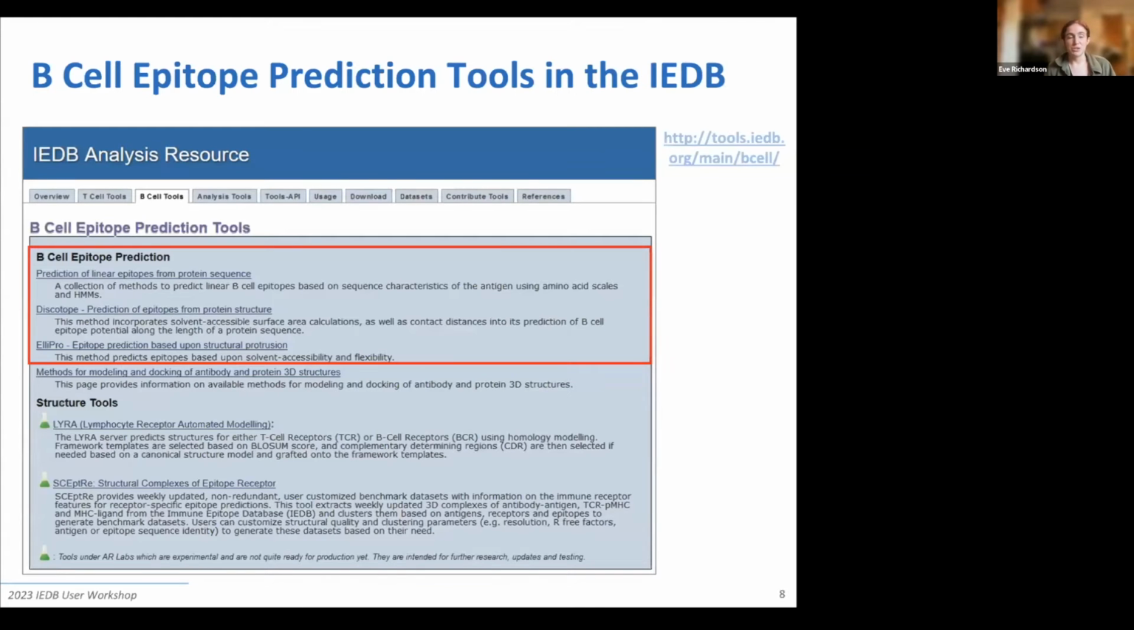So now let's get into the tools. You'll find this header, B cell tools, on the IEDB analysis resource page. And under that, you'll find the B cell epitope prediction tools. Today we'll be talking about these three headers. The first one, prediction of linear epitopes, and then we'll have the two structural methods, DiscoTope and Ellipro. And we'll be doing a bit more of a deep dive into each of these tools.